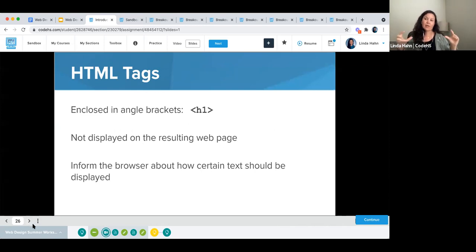Very, very important, HTML has its own syntax. Syntax you may be familiar with if you've ever taught a writing course. You know that things like commas and exclamation points and periods are all considered syntax. Well, in HTML, you have to enclose your text in what are called angle brackets. And you can see right here, we have an H1 tag. H1 stands for heading 1, and that allows us to display big, bold text on our screen.